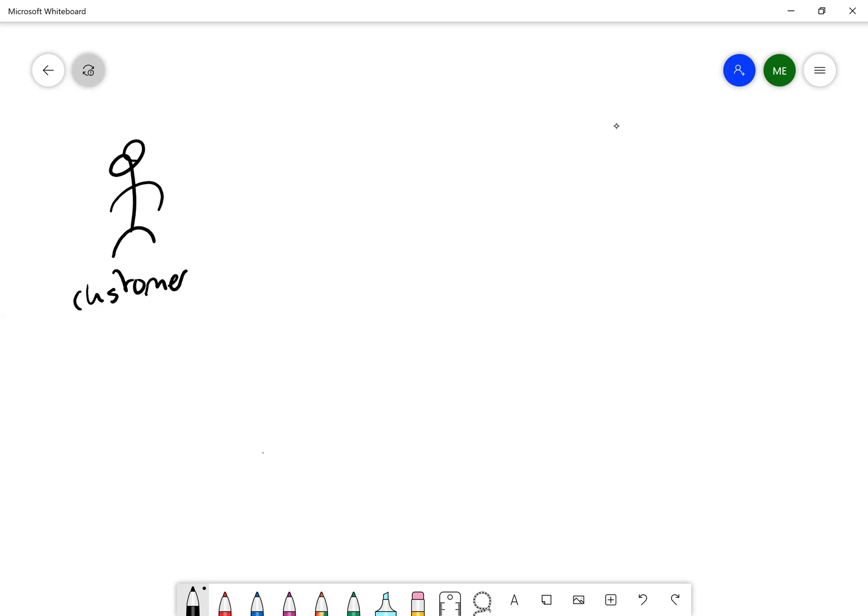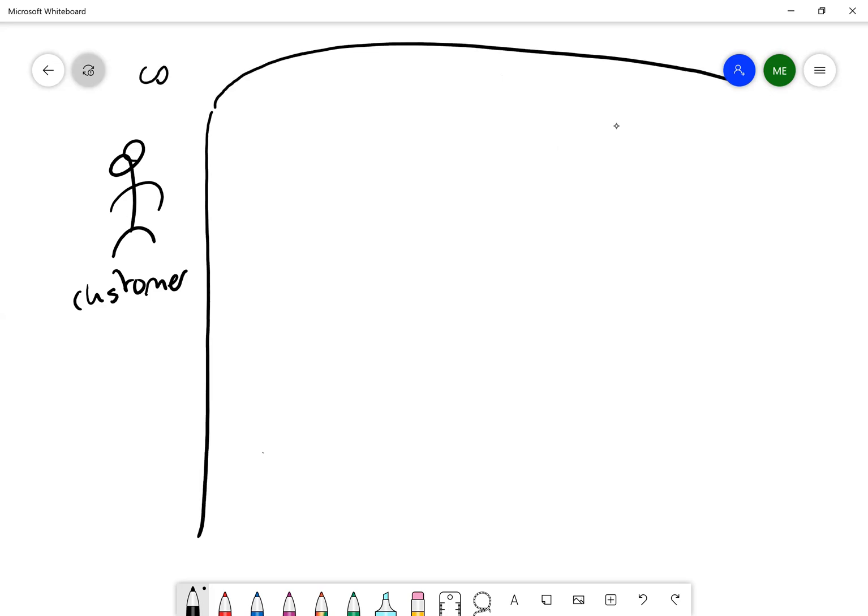We have a coffee shop. We know it's a coffee shop, but what's inside that coffee shop? What's the first use case? So here we go. We established that this system is the coffee shop.